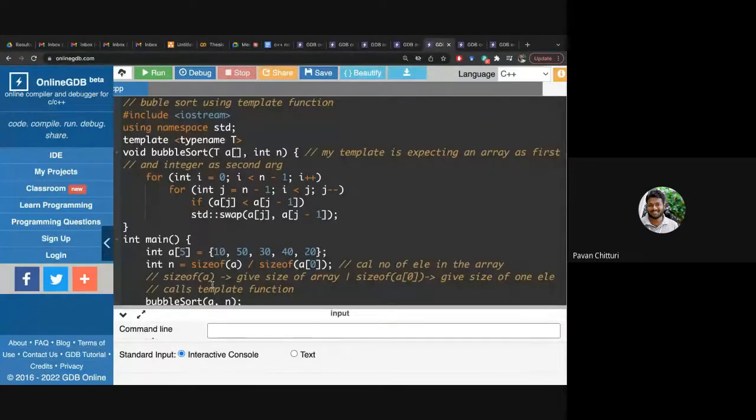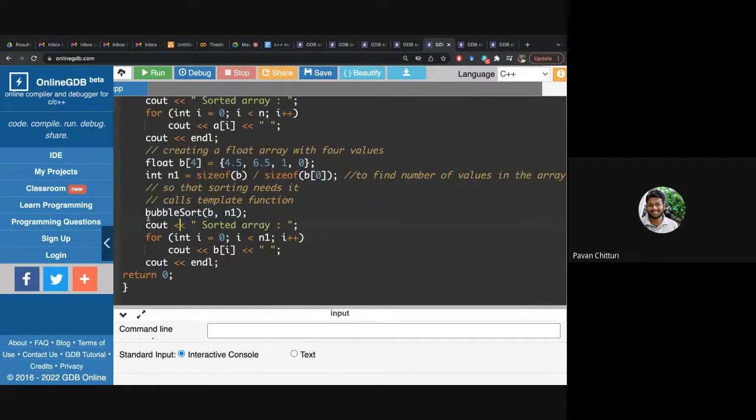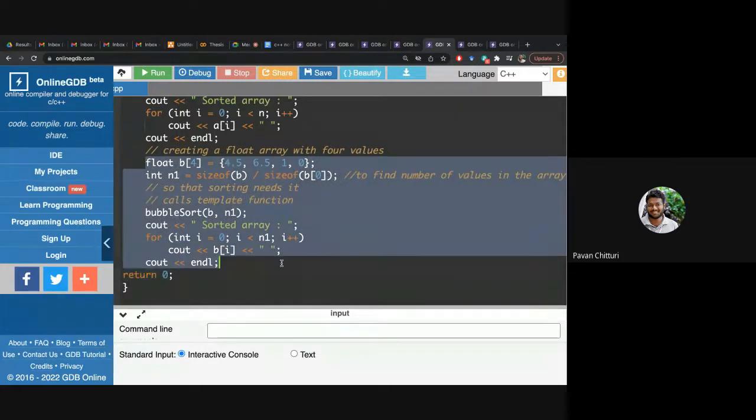My logic will work. And the second argument is the number. The number cannot be a floating point value or a character. It should be an integer. That's why I've defined it as an integer. So this is what I have done, and the same logic I have written for float also. We have called a template function passing a floating array and an integer. It's been handled. The function logic has worked fine, and I am trying to display the sorted order of floating point values also.